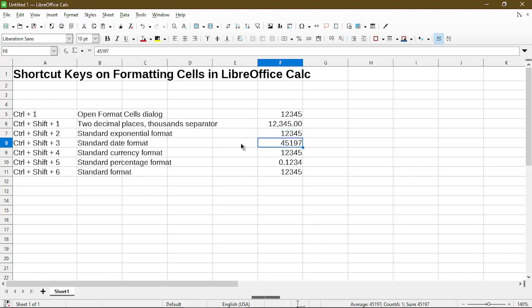Okay, the next one is Control Shift 3. So this changes it to a date format. What looks odd though is when I'm back to the standard format, this is like a weird, strange number. Like, why would 45,197 all of a sudden become September 28, 2023?